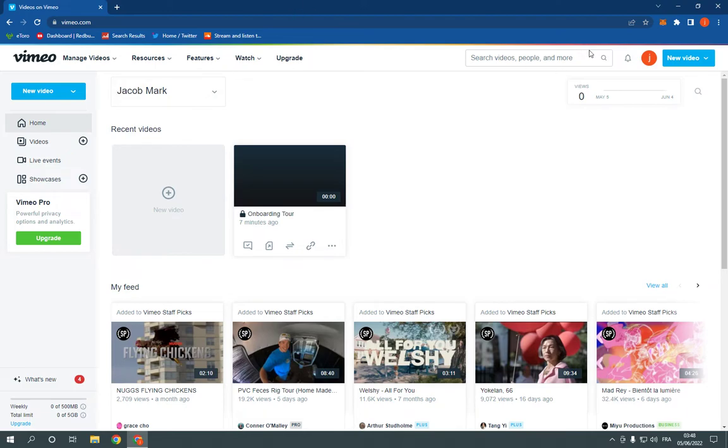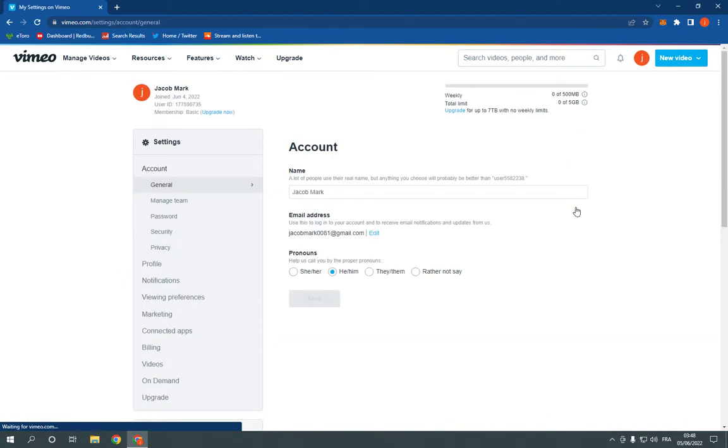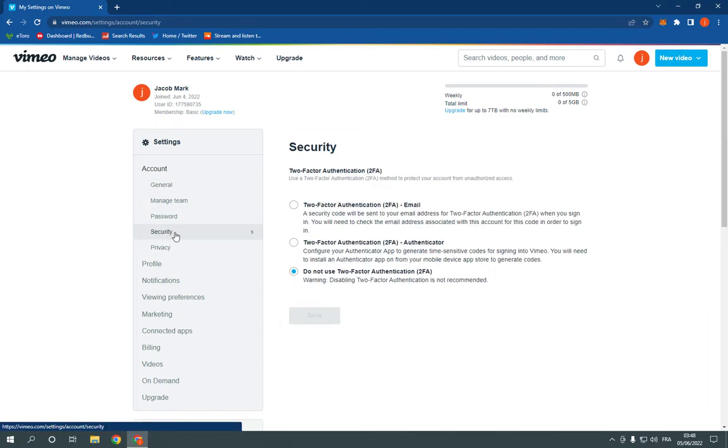Go here and then go down to settings, and after you click on settings, now go right here to this security option. Click on security. Now all what you have to do is you can enable the two-factor authentication from here, or you can disable it by choosing this one and click save.